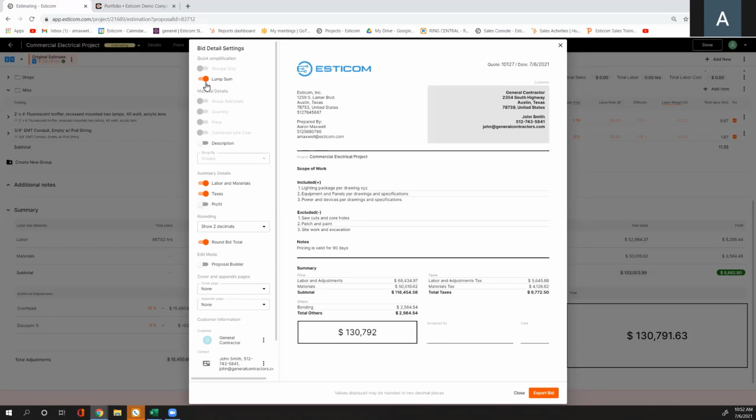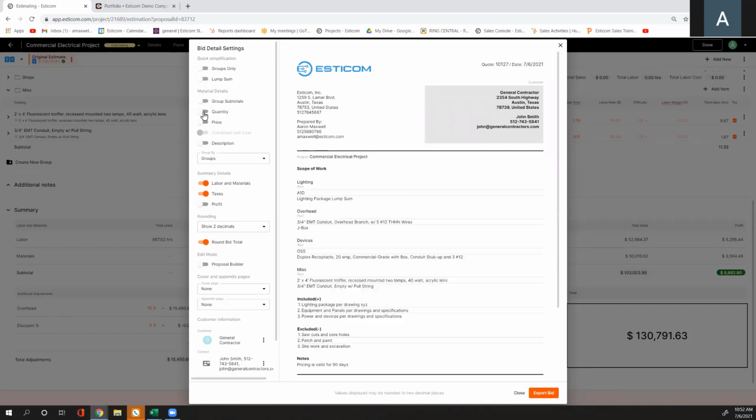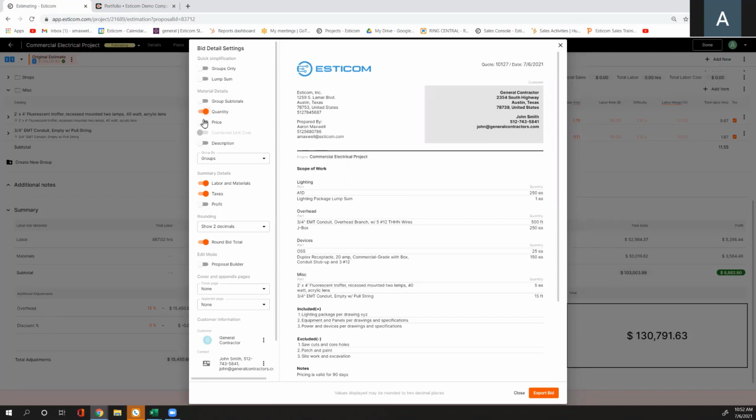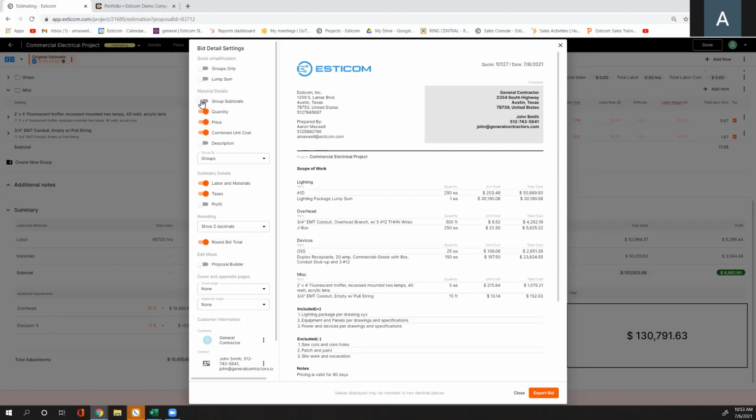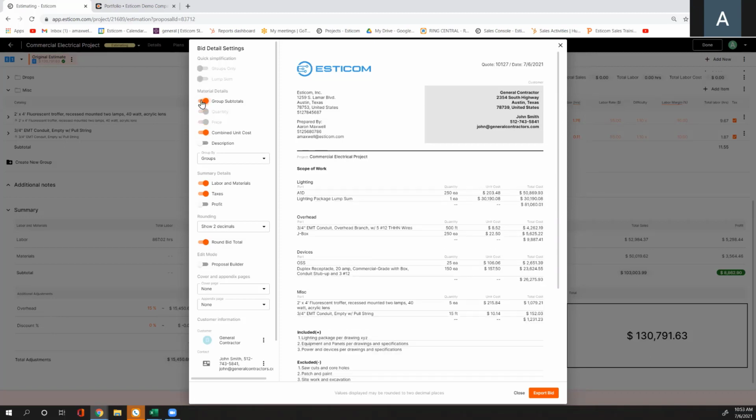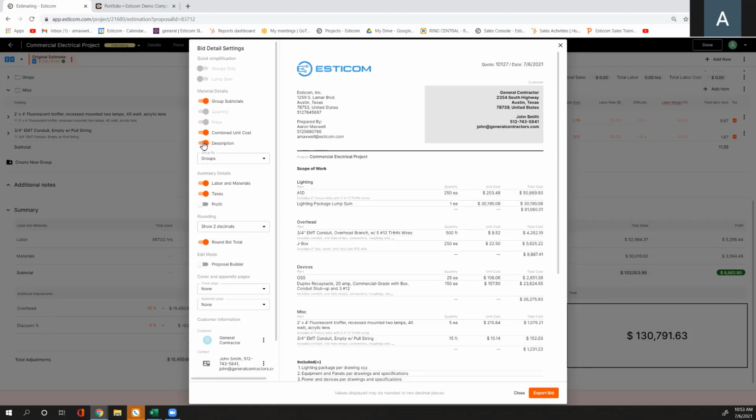I can also come over here. Let's say I need to get more specific with my estimate. I need to know the quantity and the prices of my items. I can toggle off lump sum. I can show quantity, price. I can include my adjustments, include group subtotals beneath those.